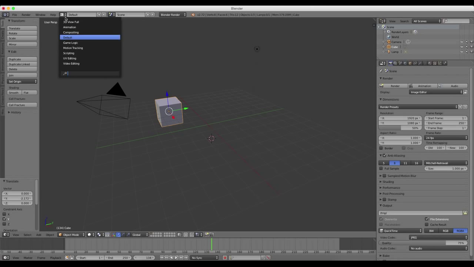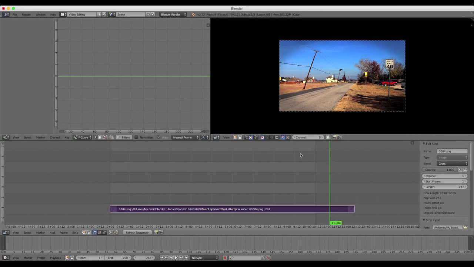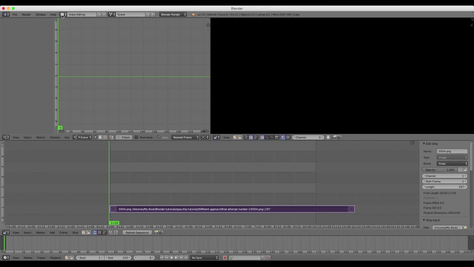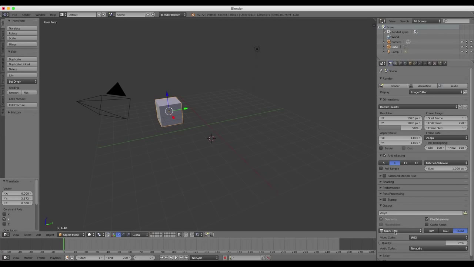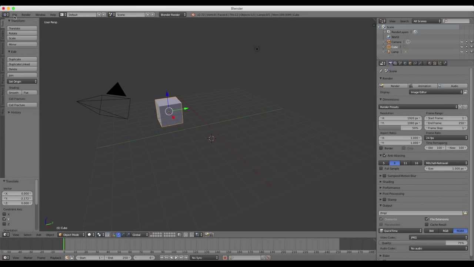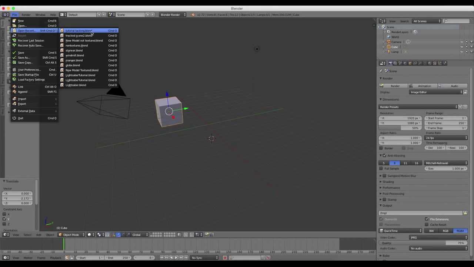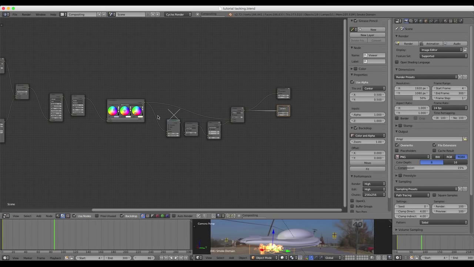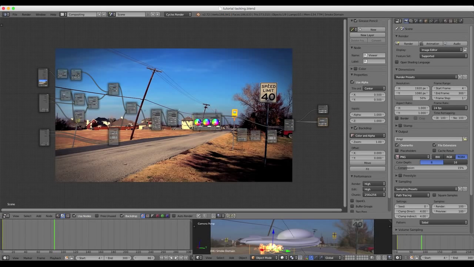First you do a pass with just the PNGs, then you go to the video editing and you throw all those together on the timeline, and then render it out as an animation and a QuickTime file, or whatever file you prefer. So that was just a simple tip there on that.